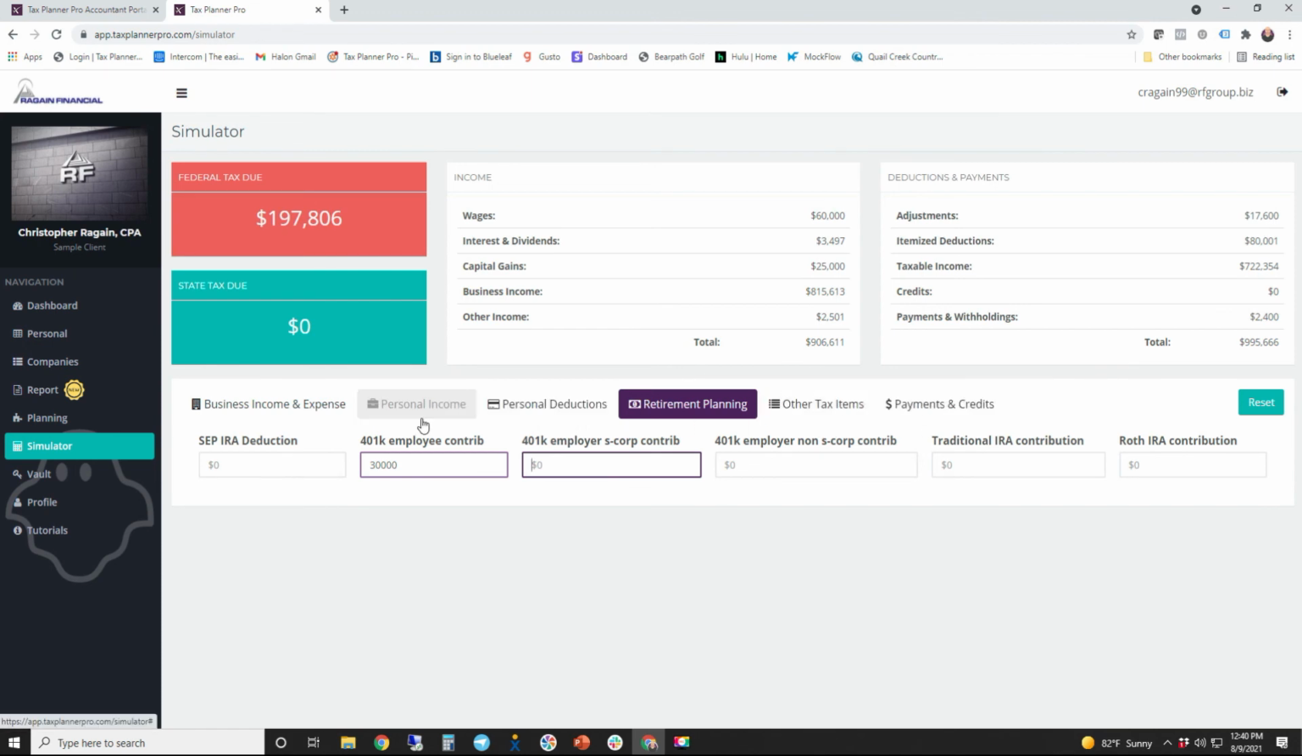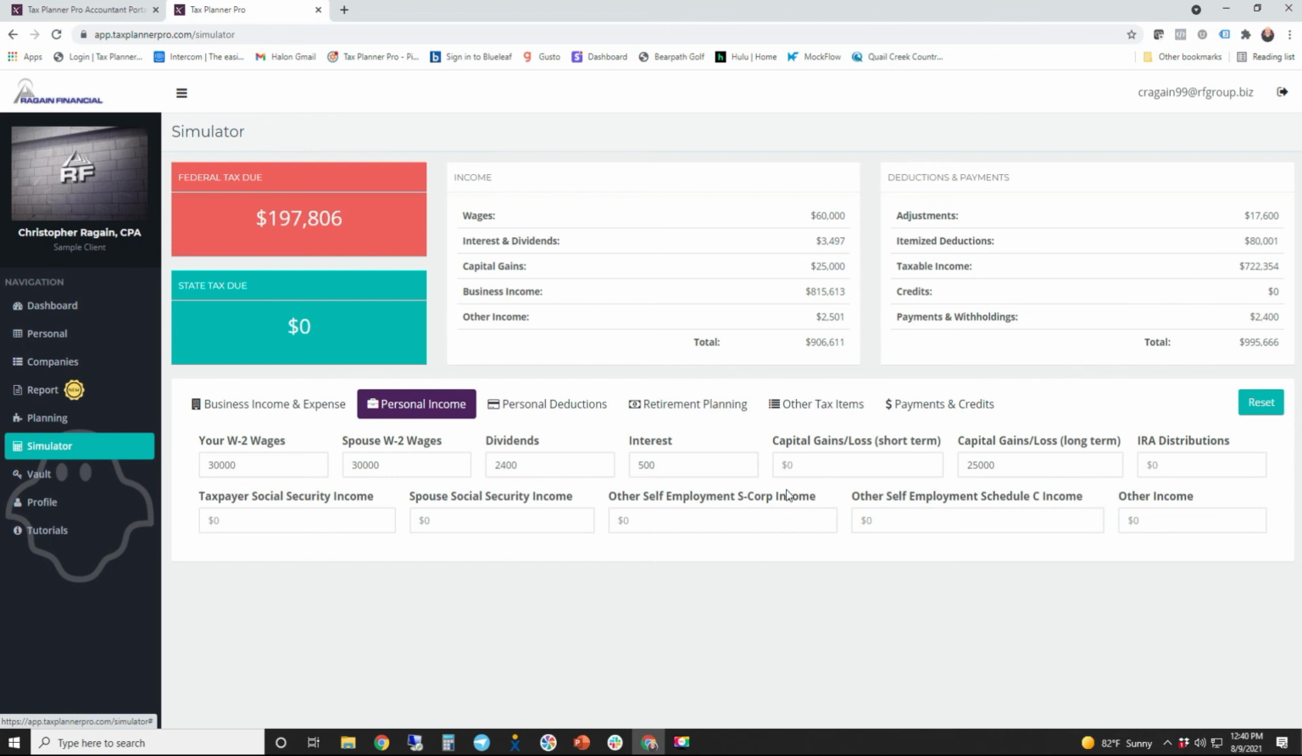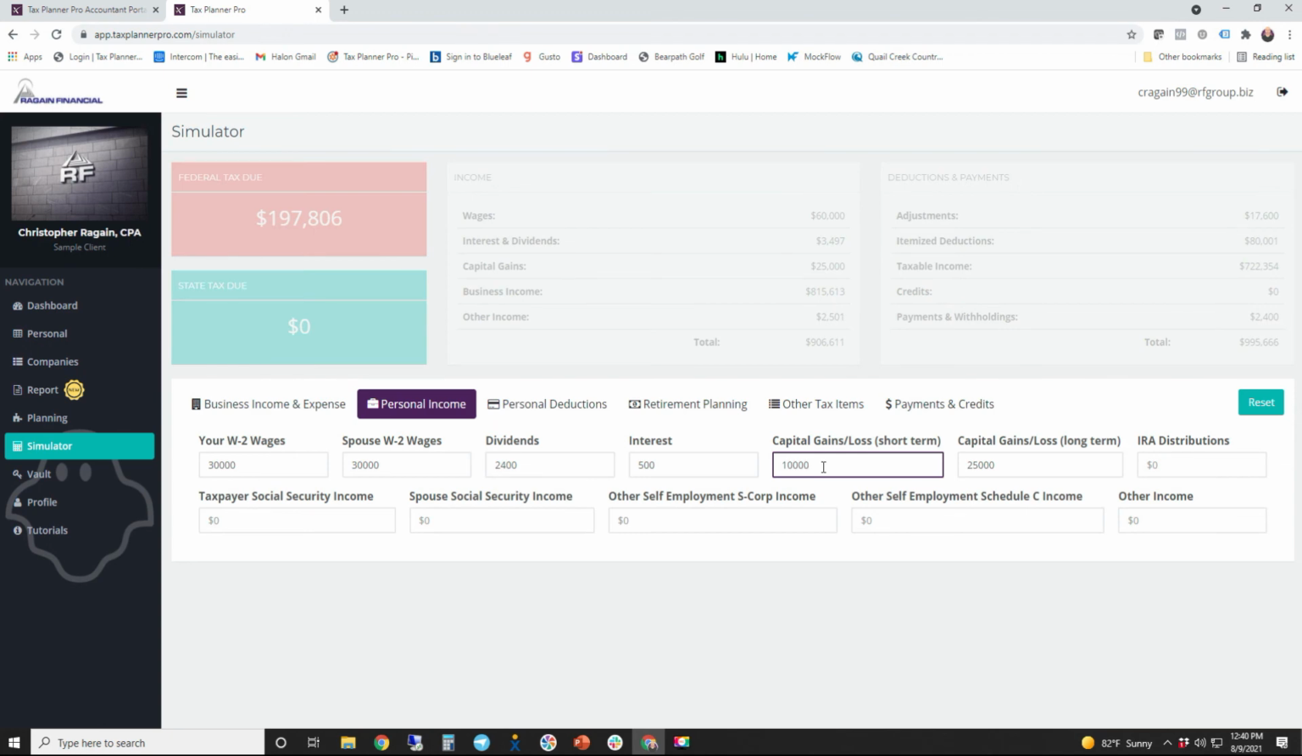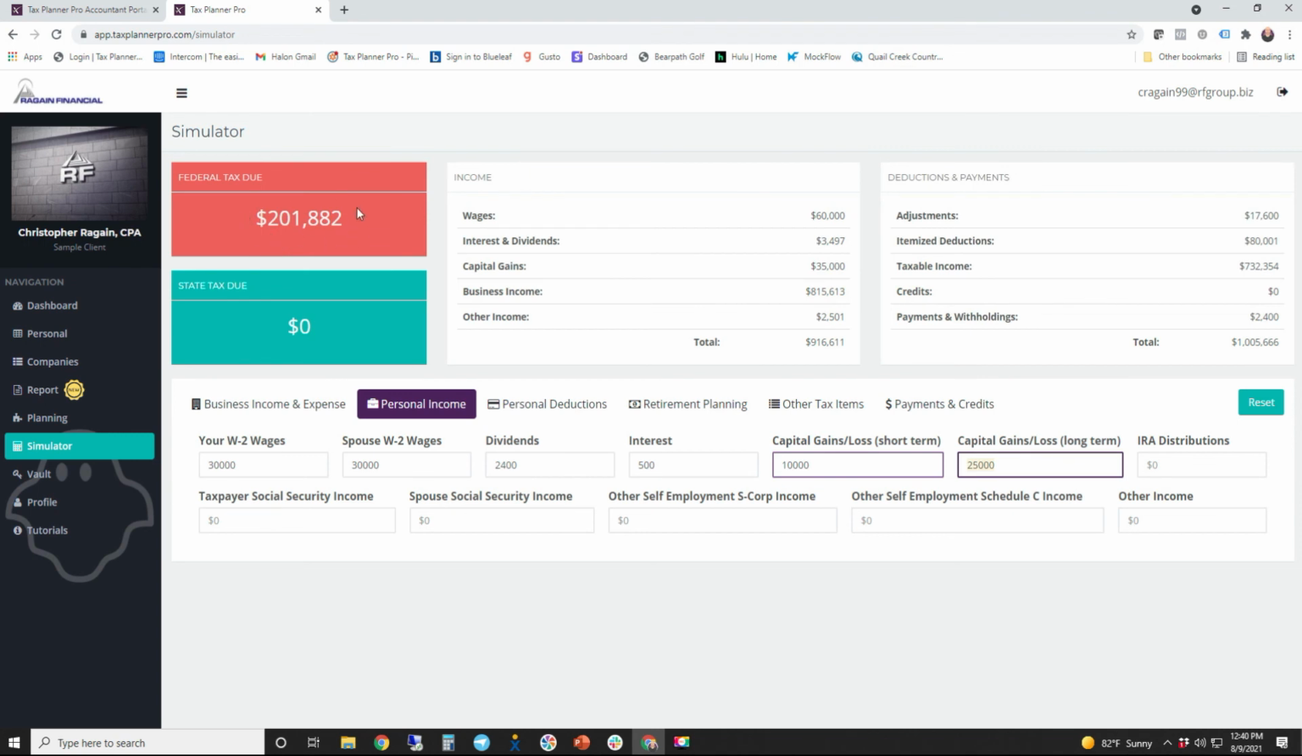Also, if you've got more personal income here, and you want to go in and say, okay, what's the effect of some more capital gains? I want to recognize some capital gains here, so I'm going to put in 10,000 of short-term capital gains, and let's just see if that increases the tax due. Yep, comes up to 201,882 there. So the simulator, very powerful. It uses the baseline projection that you have created in the dashboard, and then you can run what-if scenarios in any way that you would like to.